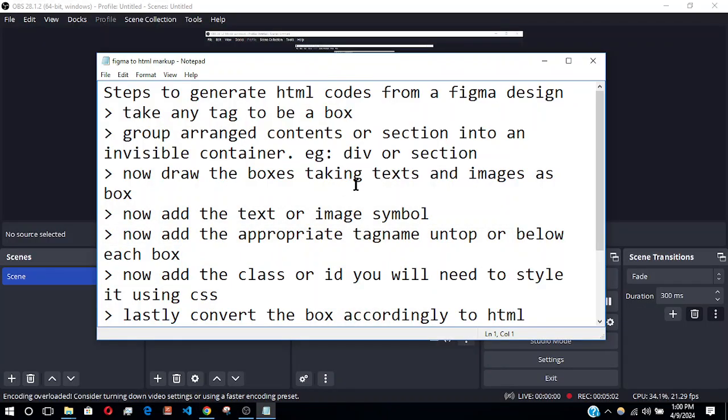Then the next step is add the appropriate tag name on top or below each block. I'm going to demonstrate that soon, and this is very, very important because it will help you when converting the box diagram into the HTML code.